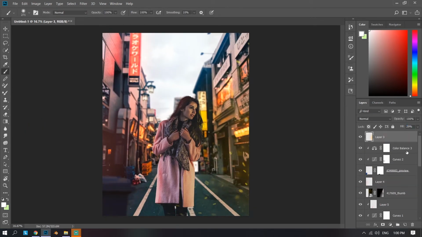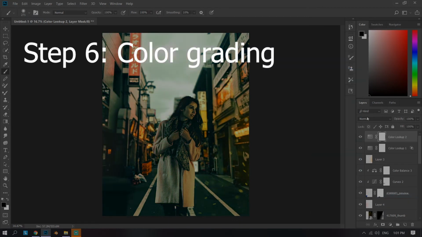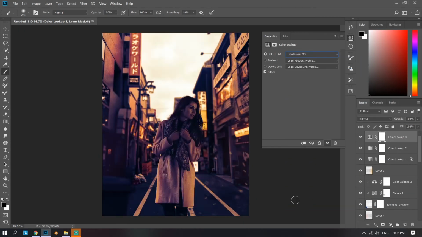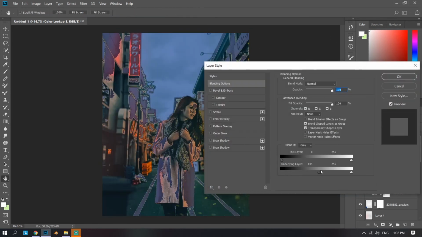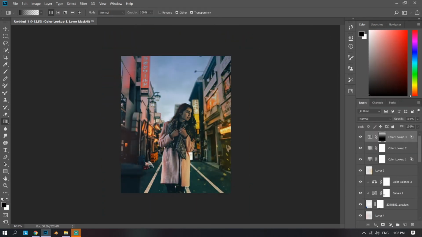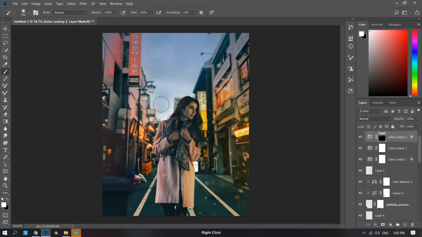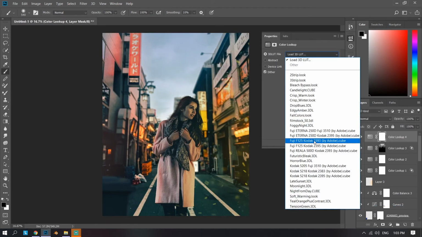After all these steps, I started color grading the image because the image had started to blend and I had to give it an overall color grading. I wanted to apply a color grade to the overall image to make it look seamless, like one single image.